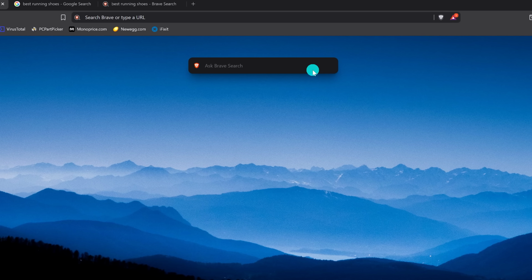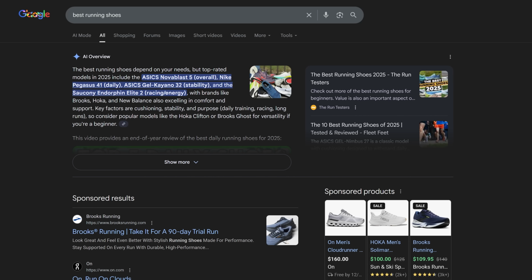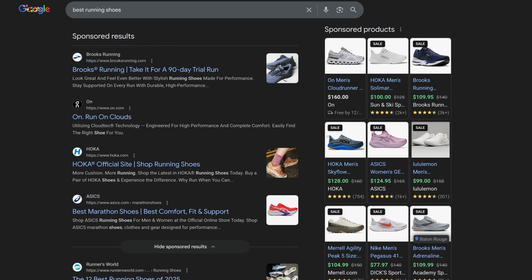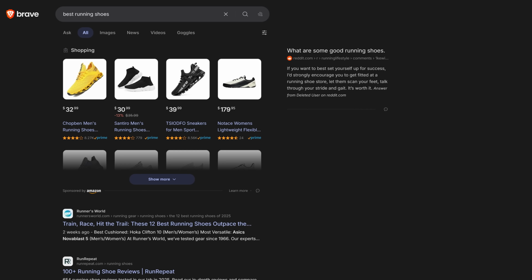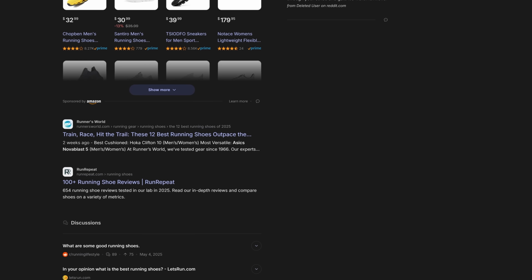You can use it in the search box on any new tab page, or you can do a search in the address bar. Here's a comparison of Google Search and Brave Search. On Google, doing a search for best running shoes shows a flurry of sponsored results prior to getting to the actual results. On Brave Search, doing that same search for best running shoes, the actual results are closer to the top than with Google.